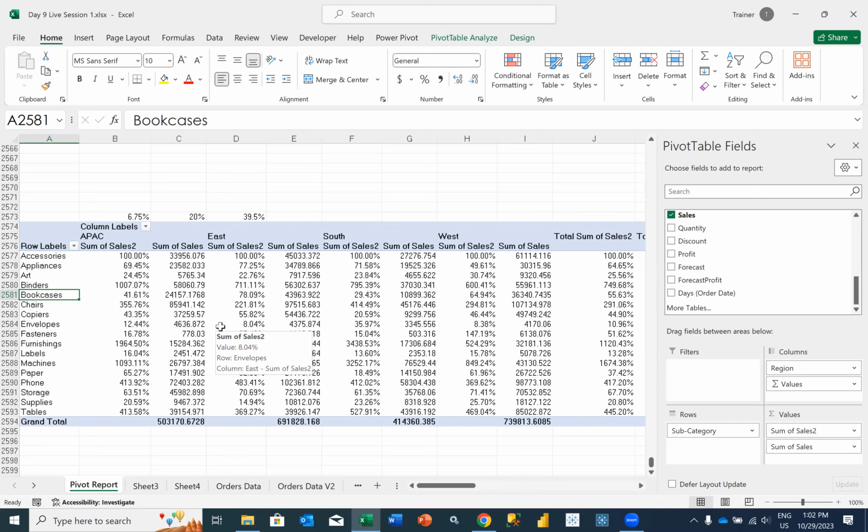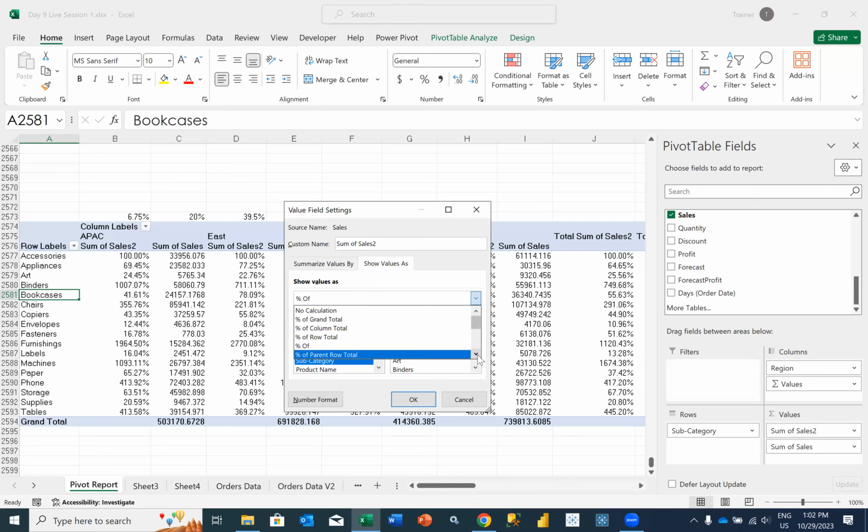Likewise, you can do the same for next also. Means it will compare the next value. So the first one will always be on the side. Which is the highest? Furnishings, right? Likewise, if you see percentage of parent row total, parent column total is there. If you have multiple fields, you can select that, but not very important options.